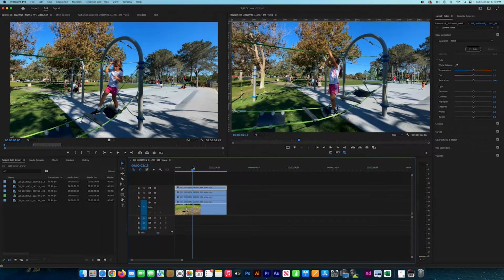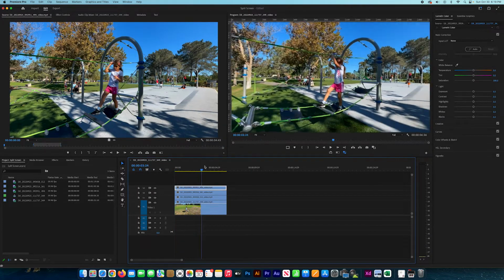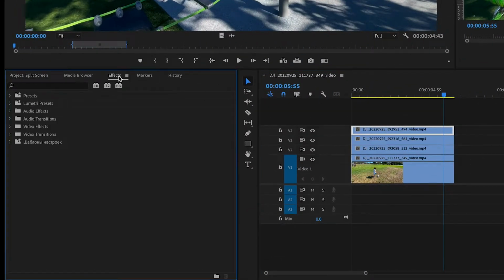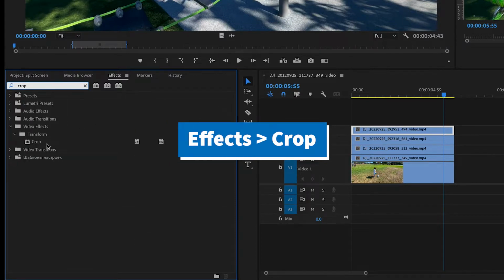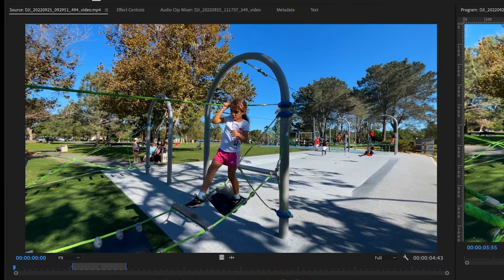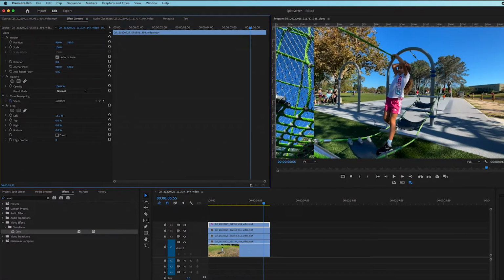I'm trying to find the perfect spot to crop. Then you go to effects and look for crop and drag it to the first clip you want to use. Then in the effect controls above, you go to crop and I select the left.